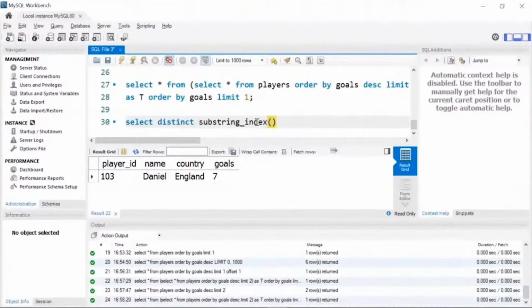Here substring_index will take 3 parameters. The first is the original column name, which is email, followed by the delimiter I am looking for, that is @. So I'll put @ with single quotes since it is a text or a character, and then I'll give the number of times to search for the delimiter. Here it is going to be -1.